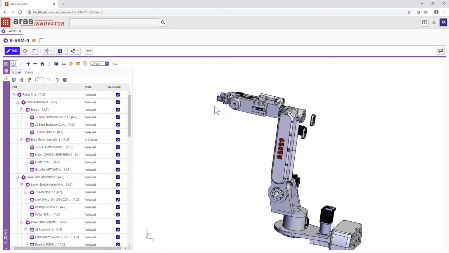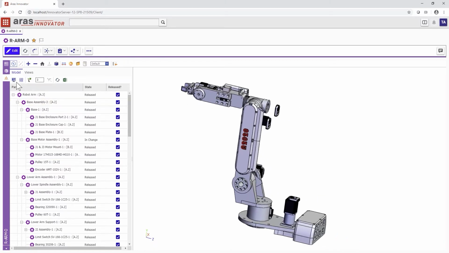Another way is to use view modes. For this particular view definition, I've defined a view mode called state.